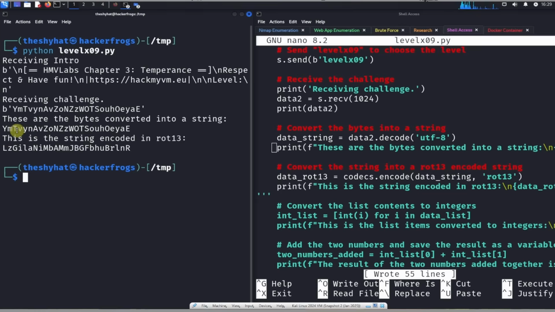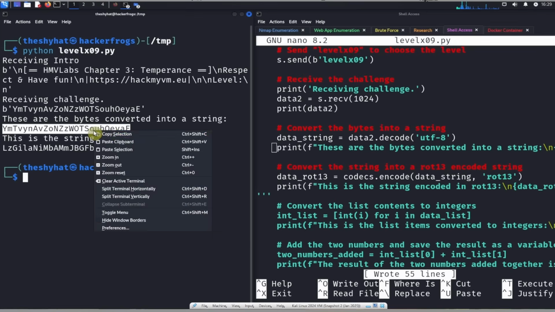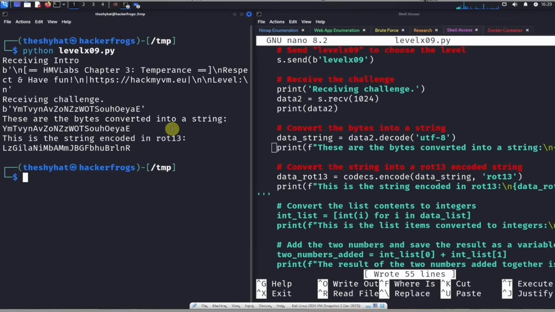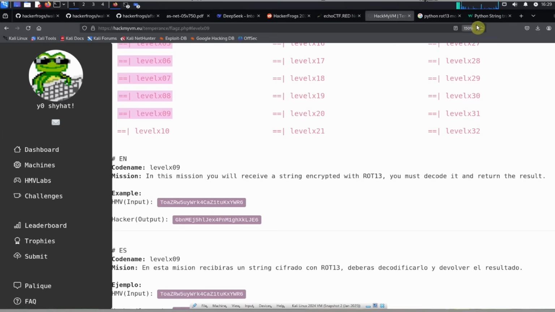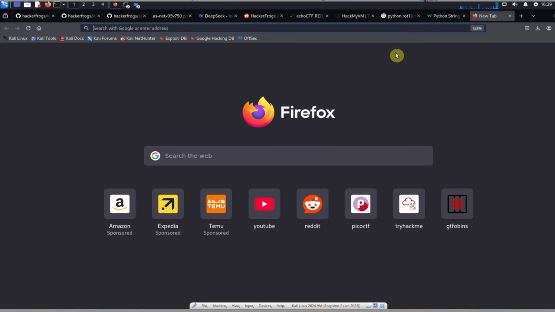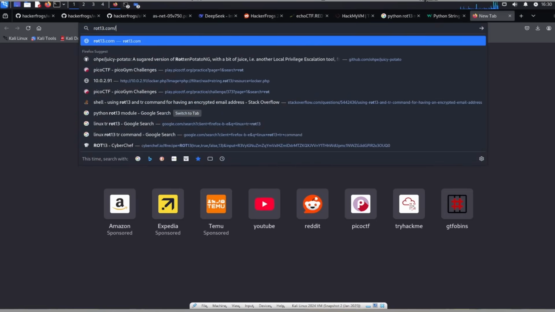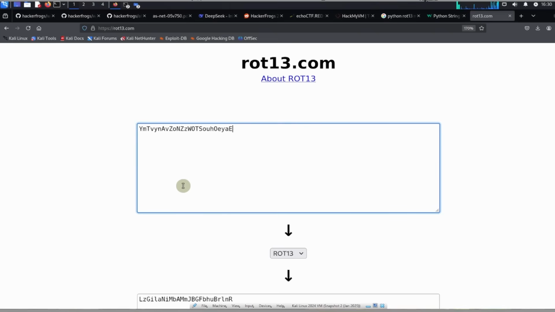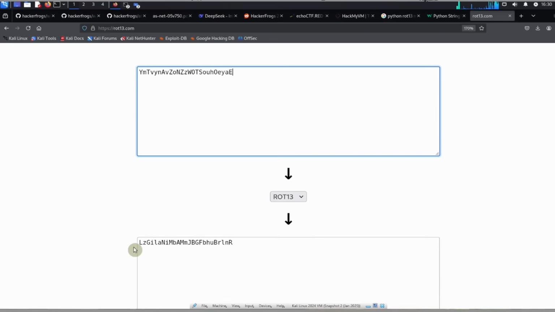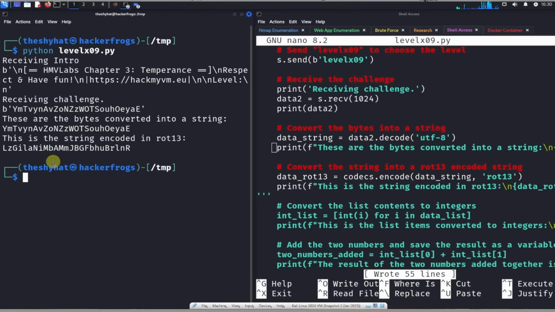So just to make sure that this is the correct output here, I'm just gonna feed this into a web application. So the web application is going to be rot13.com. Okay, and it looks like it begins with an L, it ends with an R. It begins with an L and ends with an R. Okay, this seems to check out.